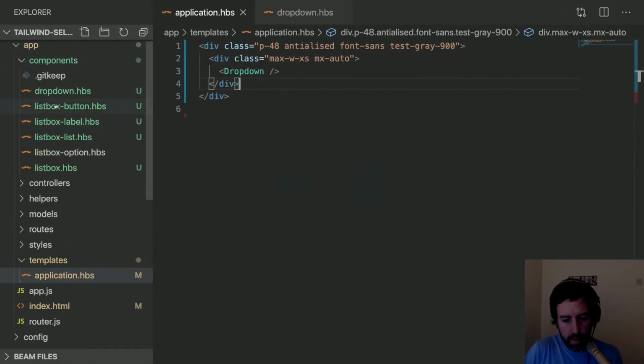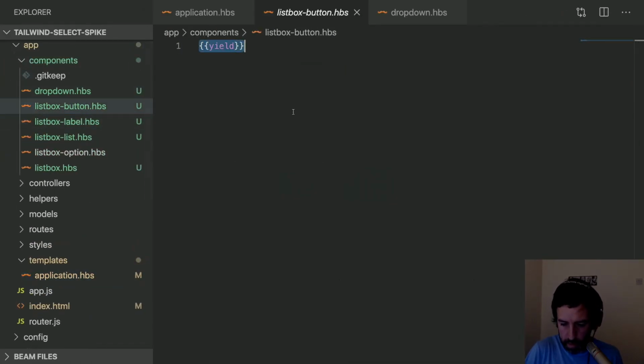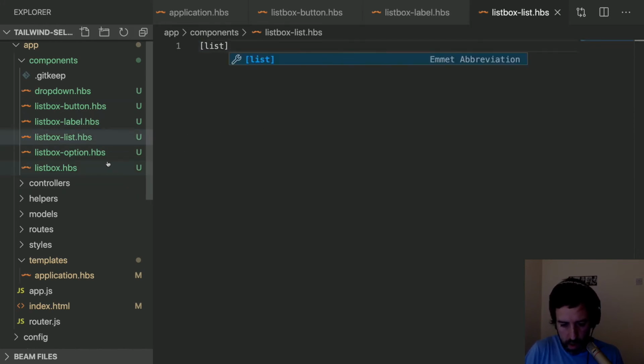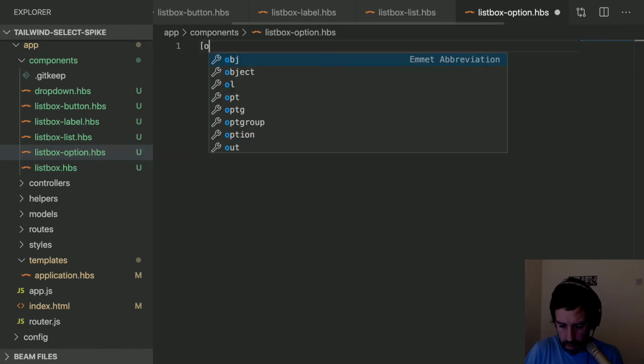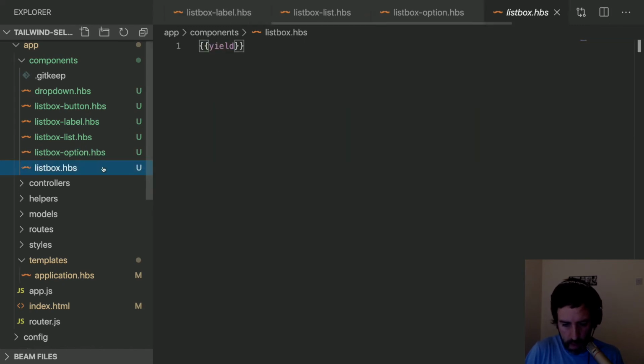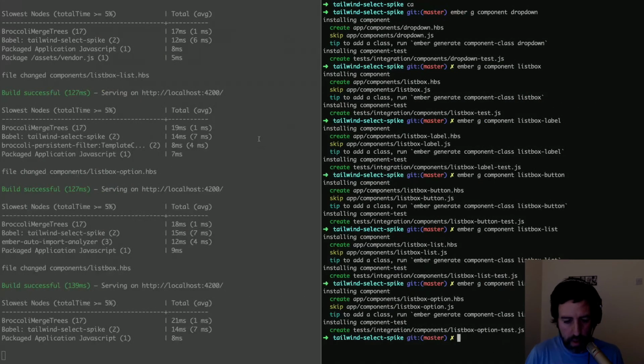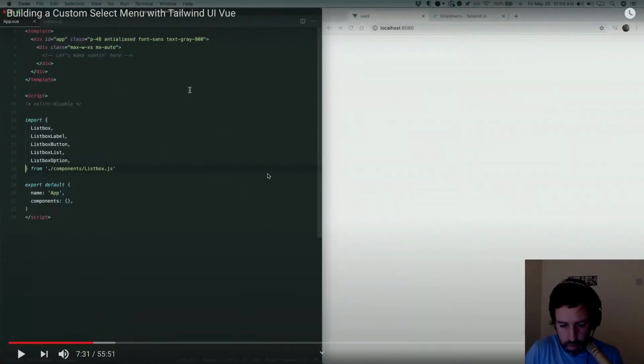Okay, so let's create these components here. Let me just put button, label, list, and option. Oh, and list box itself. Okay, so that'll just, if I'm using them, it'll show me what I'm using.